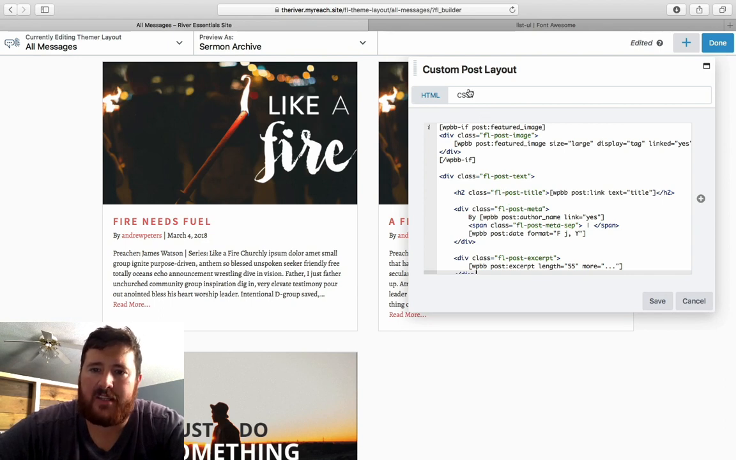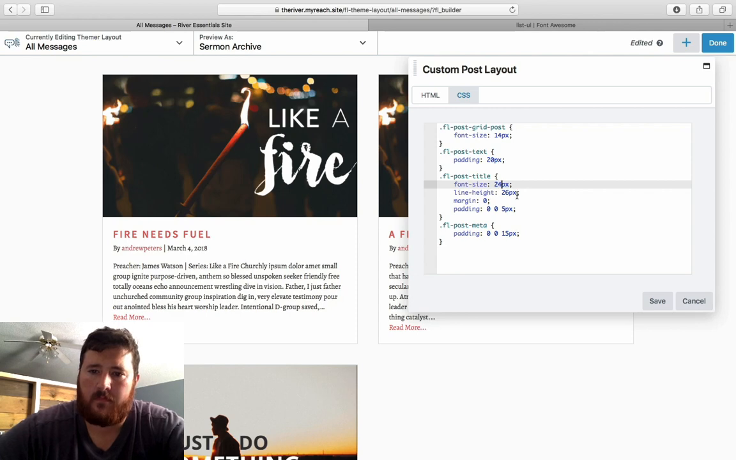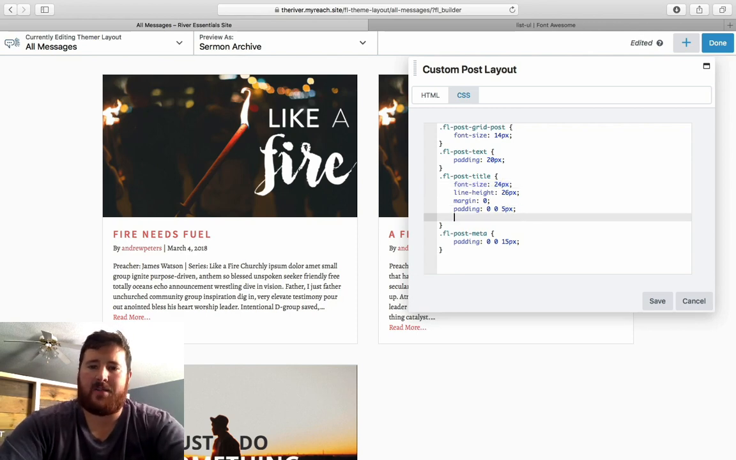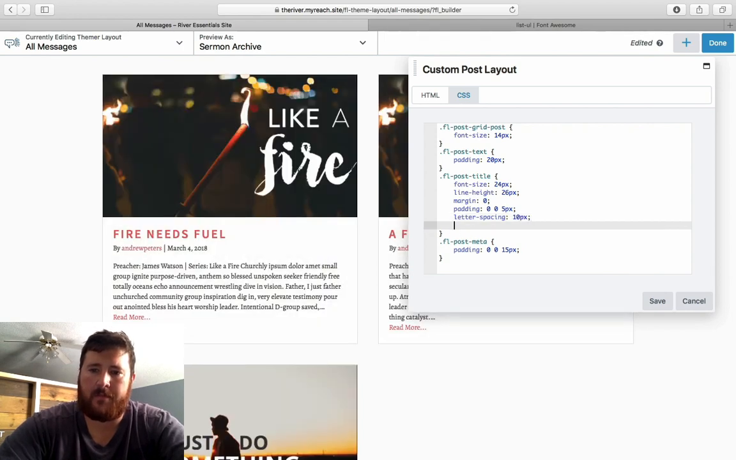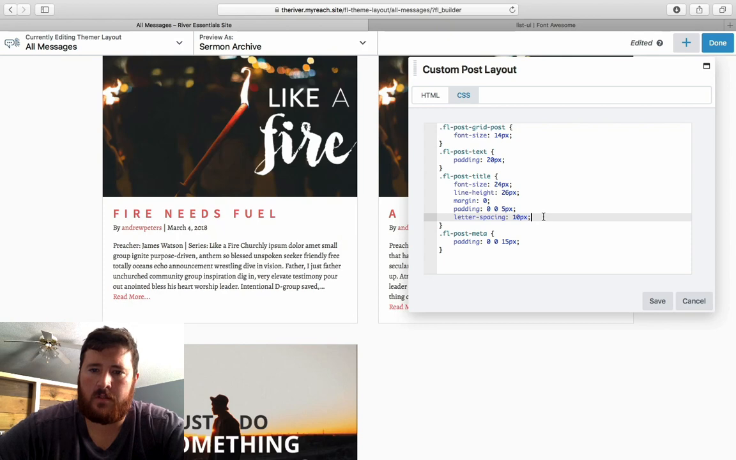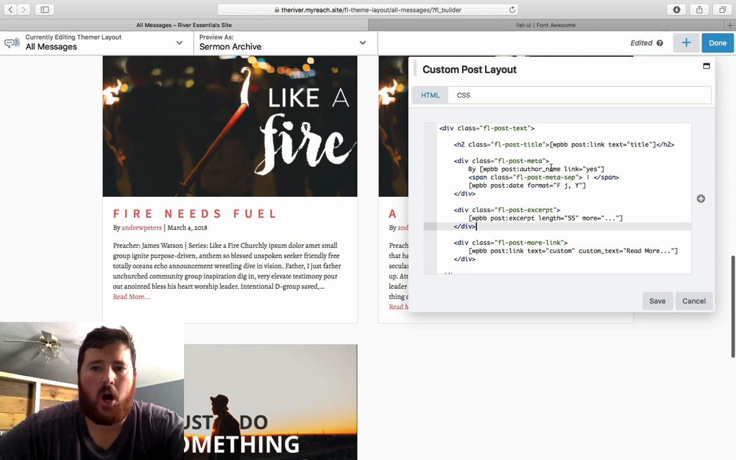So I'm going to go in and find this class, FL post title. I'm going to change it to 24. And I like letter spacing, so I'm going to change the letter spacing to like 10 pixels. So now we changed the letter spacing, and now I'm going to go back to HTML. And now I want to play around with the author name. I want to change that to the speaker's name for this.